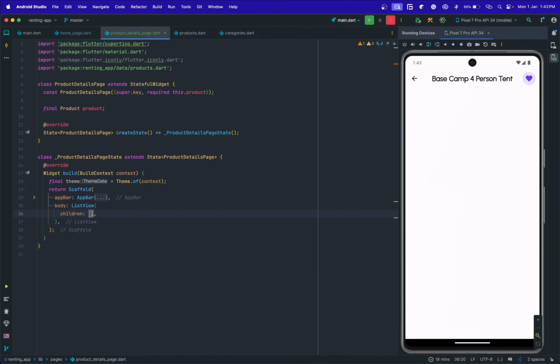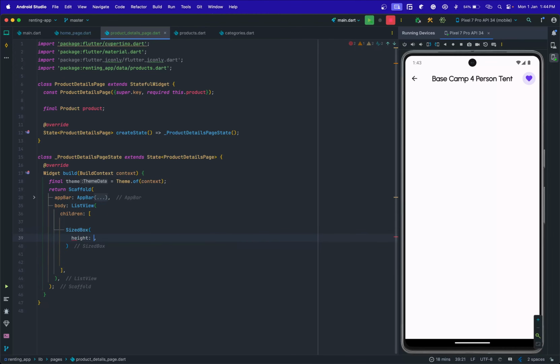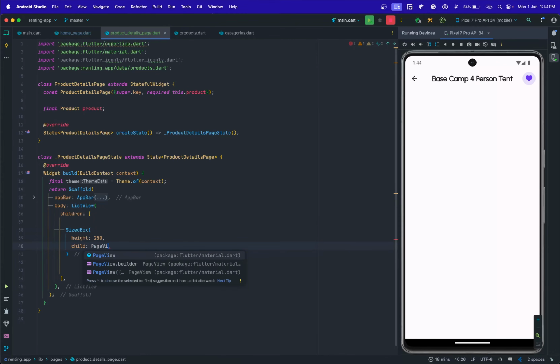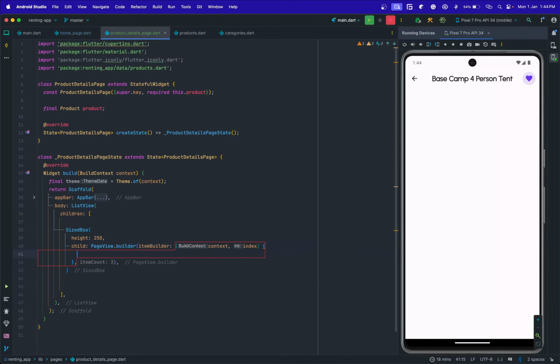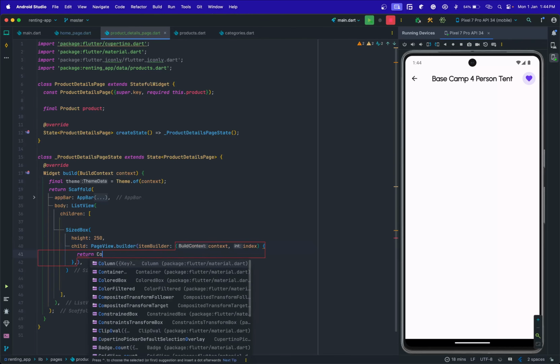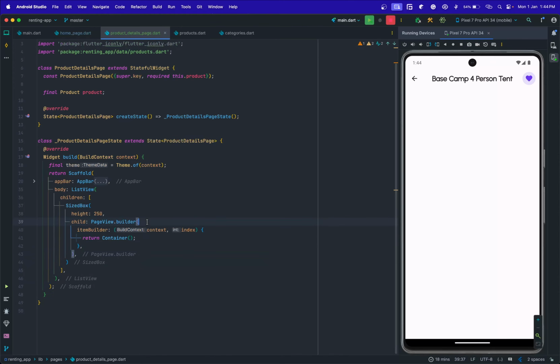So within this children of the list view, I'm first going to have a SizedBox, because we need to have a constraint of where we want to be swipeable from left to right. So SizedBox with a height of 250 should look good. And then our child is going to be a PageView builder, which is like a ListView builder, but then it builds pages. And our item builder will return a container, right, like this. And this is what we have. For now, we need to have the number of items we are building. So I'm going to give it an item count of 3 for now, which is build me 3 containers.